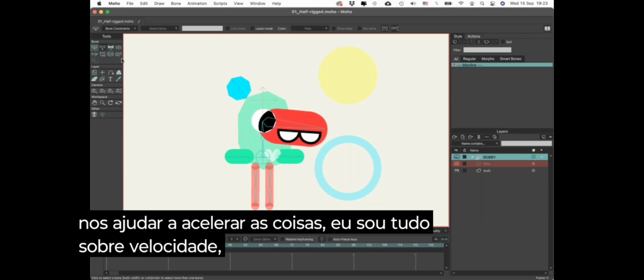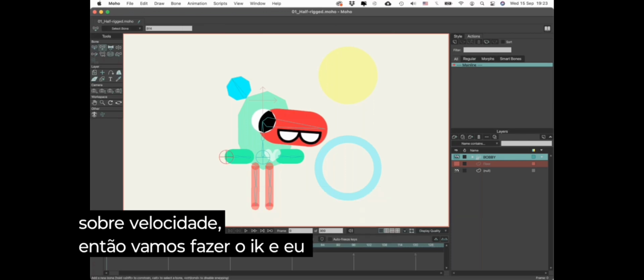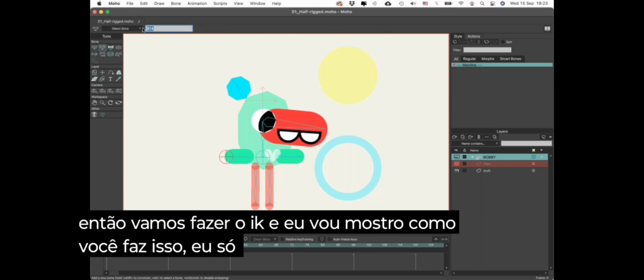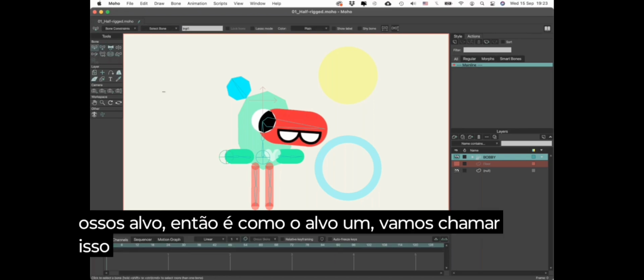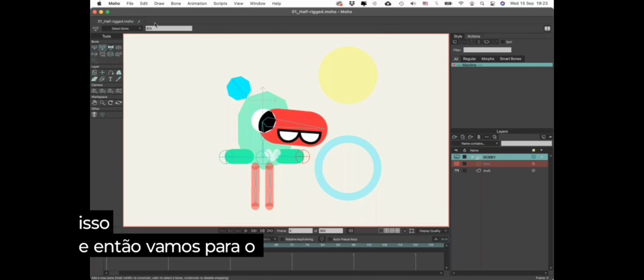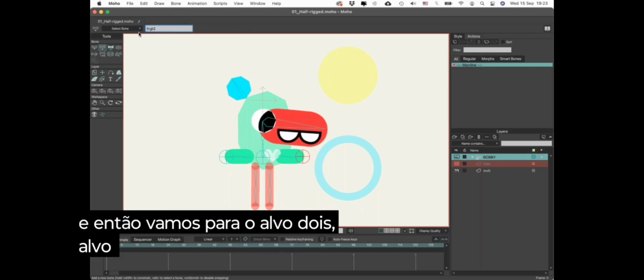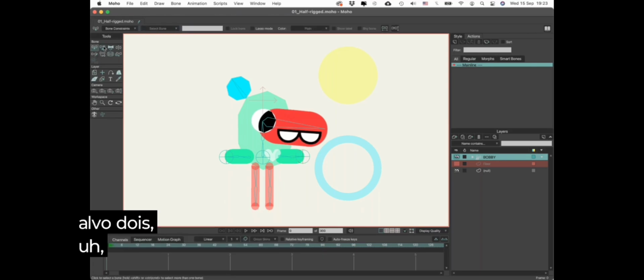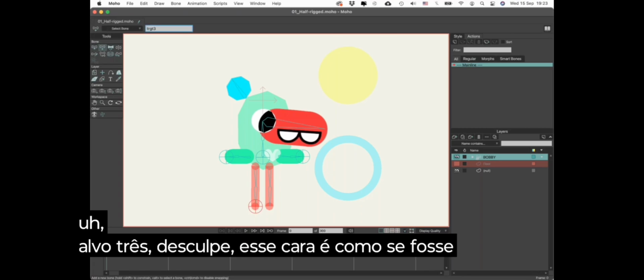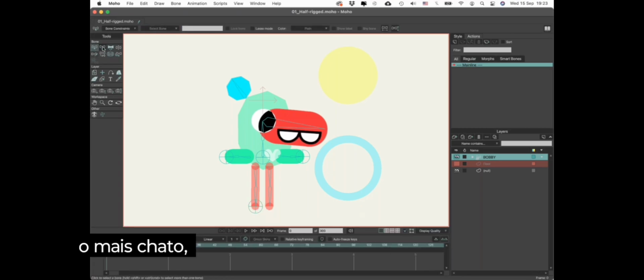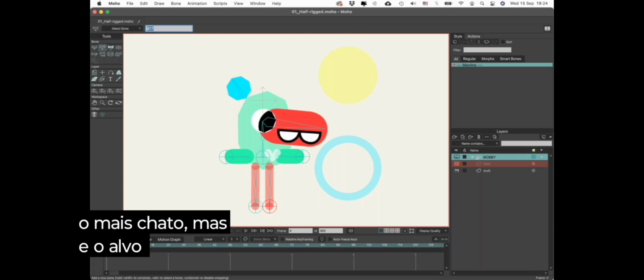I'm all about speed. So let's do the IK and I'll show you how you do that. I just make a few target bones. So it's like target 1, let's call it. And then let's go target 2, target 3. Sorry for this, guys. It's like the most boring bit. And target 4.